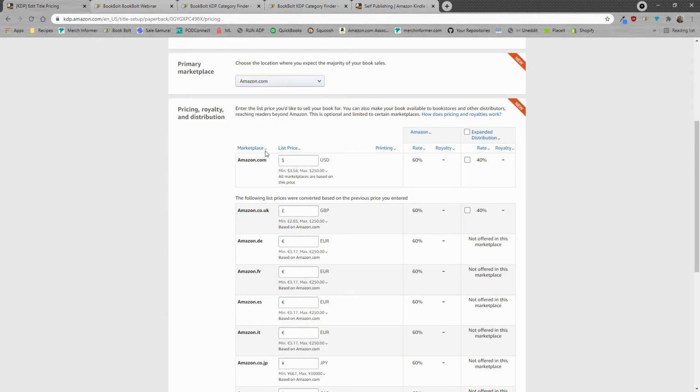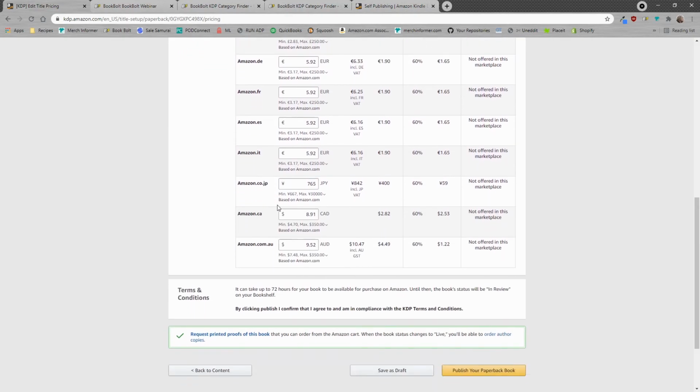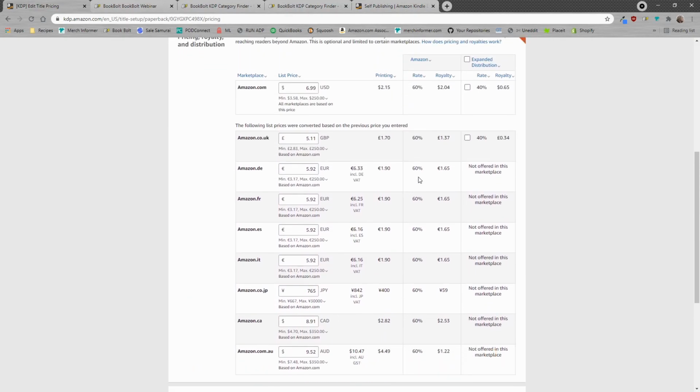Okay, so remember, our primary marketplace is Amazon.com. We have a 50-page book. It's fairly small. It's going to tell you right here what your minimum and maximum pricing available to you is. But you can enter in one price here, and let's go ahead and say that it's $6.99, which is fairly average for a low-content book. And as soon as you enter that, it's going to automatically convert that for all of these different marketplaces here. Okay? So you'll see how much it costs, and you'll see right here the rate, the royalty, and expanded distribution.